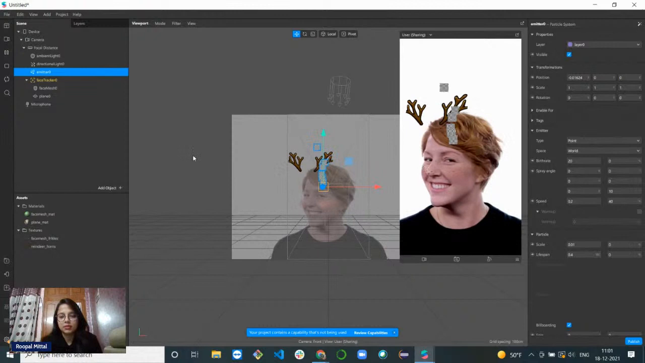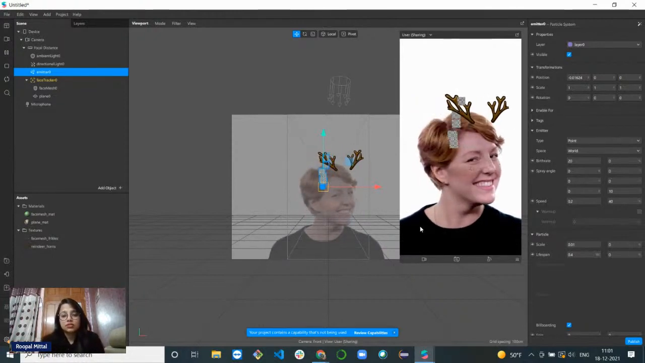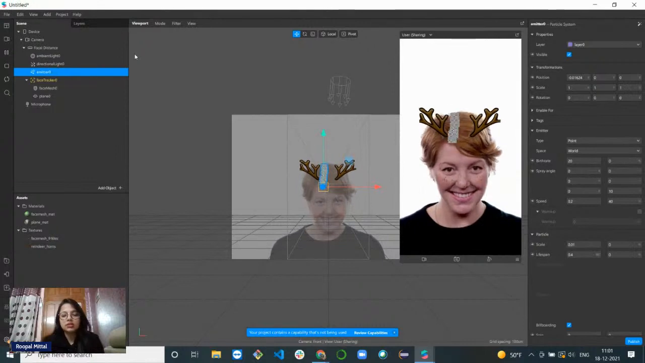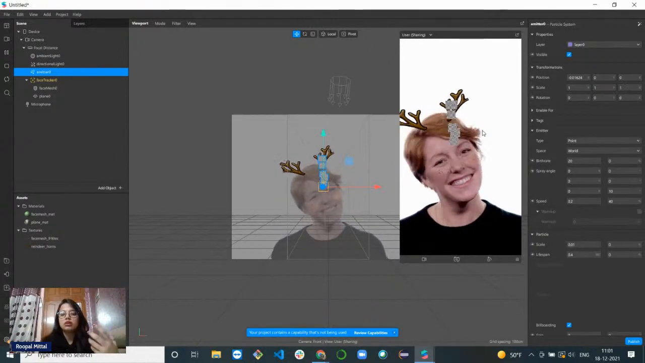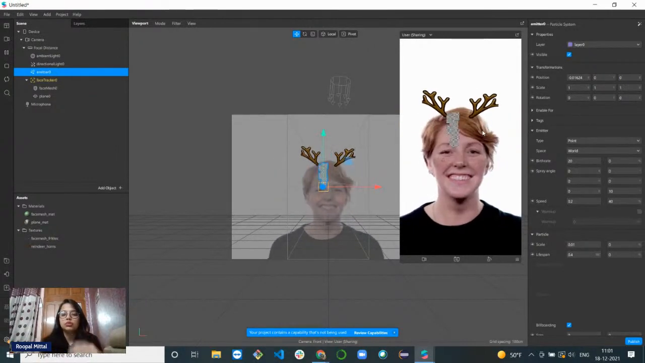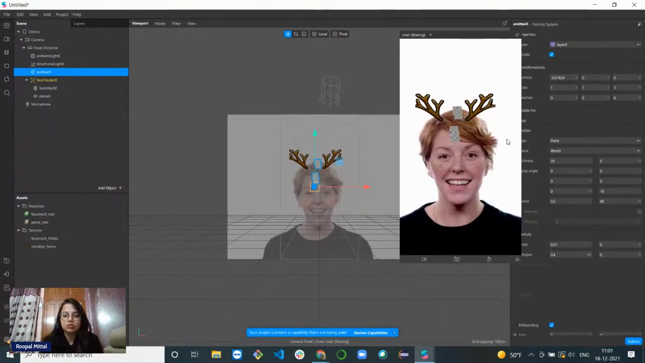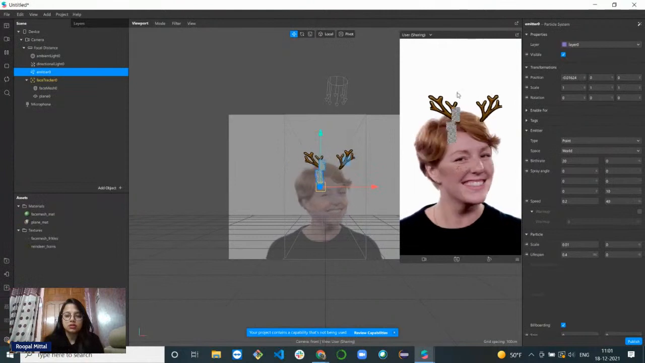Okay, when I play, you'll be able to see. Yeah. So what are these? This emitter is basically a particle system, a combination of many 2D objects. So in the properties, you can see how you can manage these objects.